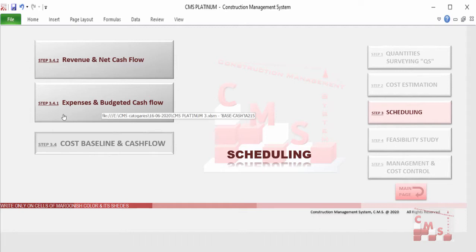First one, CMS will produce for us an expenses and budgeted cash flow, which is related to our project budget. The other step, we'll see how CMS will create for us a cash flow related to the revenue and the net cash flow, which is the variance between the revenues and the expenses, as we'll see now. We'll go for the first step, the expenses and budgeted cash flow.